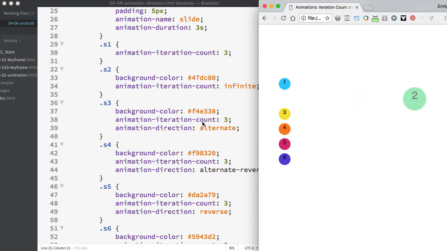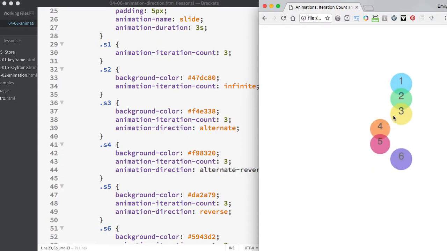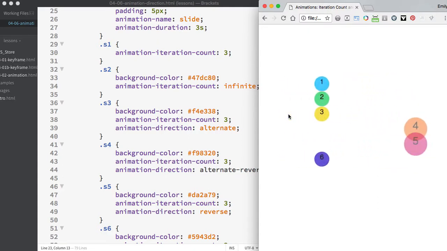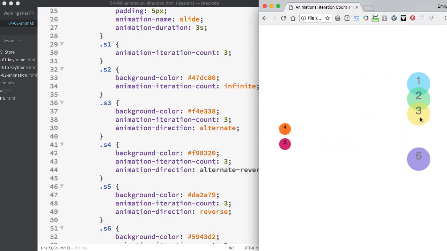The third circle, however, has the animation iteration count of 3, and we have it set to alternate. So alternate is going to play the odd counts in the normal direction, and the animation cycle iterations that are even are going to be played in a reverse direction. So the first cycle is going to play from the beginning, and then if you keep your eye on 3, you'll see that it goes back on the even to its original place, and then it goes back out again. So the even cycle is playing backwards, and that's what alternate is allowing it to do.